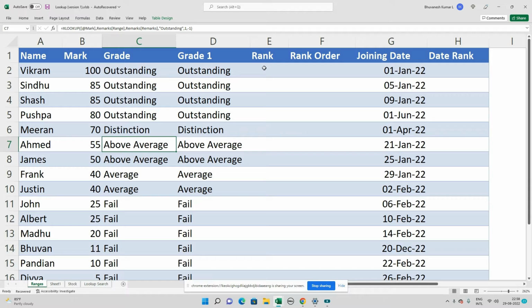So for this, I am using something called the rank function. In the rank function, the first parameter is the number, that means the mark which they have secured, so that would be B2. I'm selecting this as the first parameter. The second parameter is the reference. So the list of all the marks which have been secured would be the reference for this particular function.